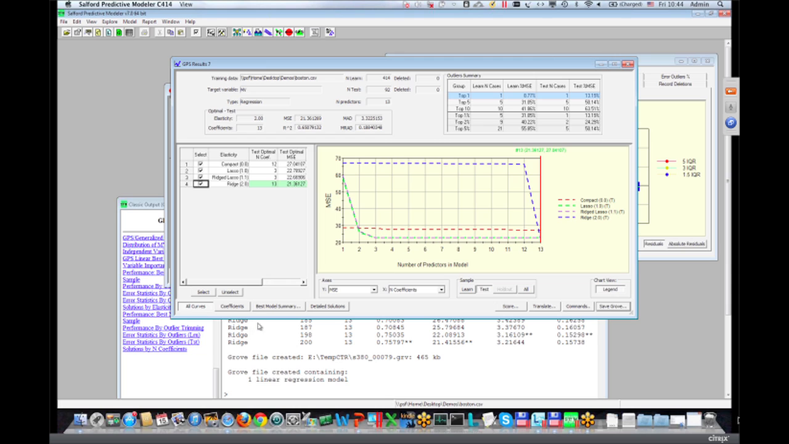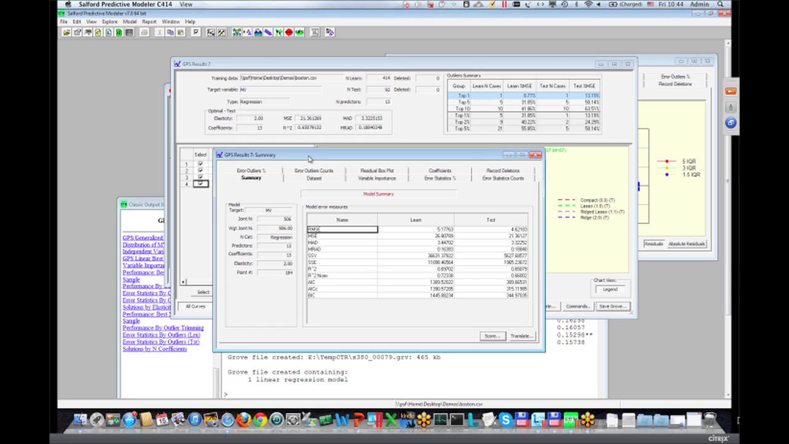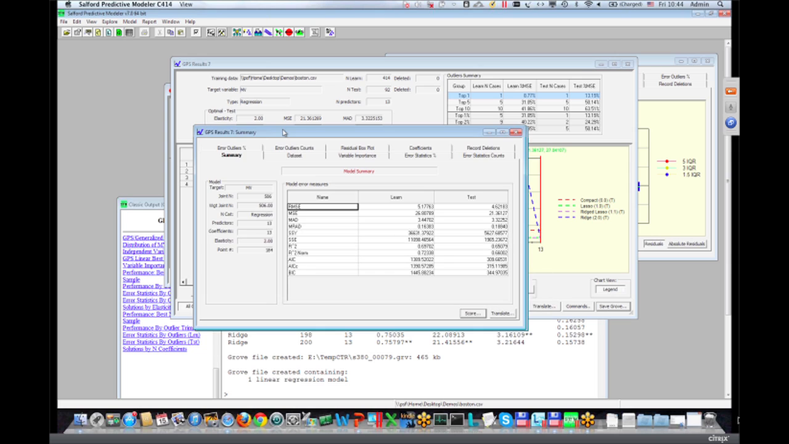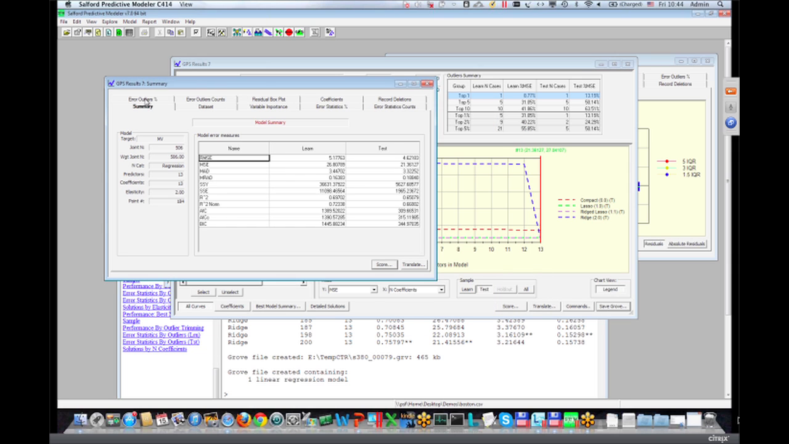Okay, so let's look at the best model summary. That's going to be comparable to the summaries that we got for the regression and the Mars. So these all are intended to look the same.